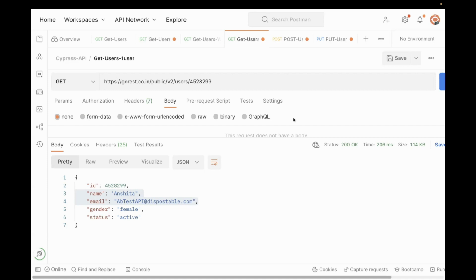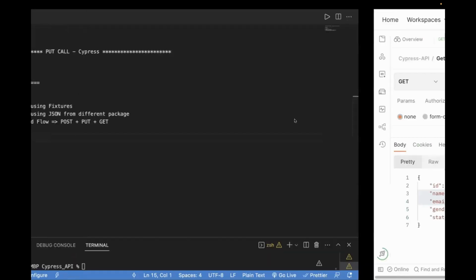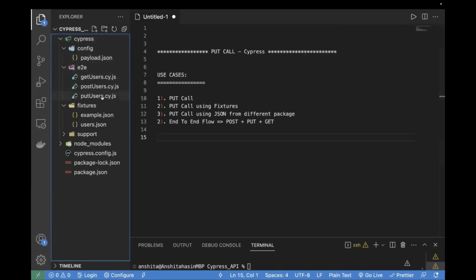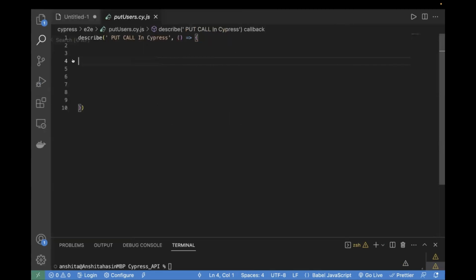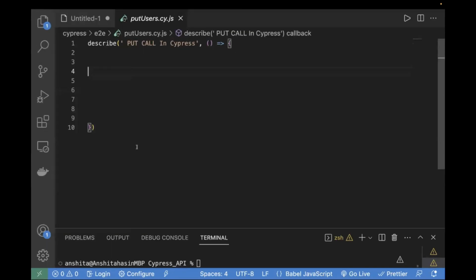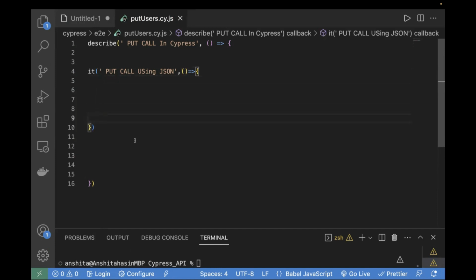So let's go back and let's automate it. I've already created a put user file inside end-to-end, and I've mentioned the basic template, which is describe block. Now I will just add my it block inside this. So put call using JSON. In this case, I will make a put call for an existing user and I will pass the body inside my it block.